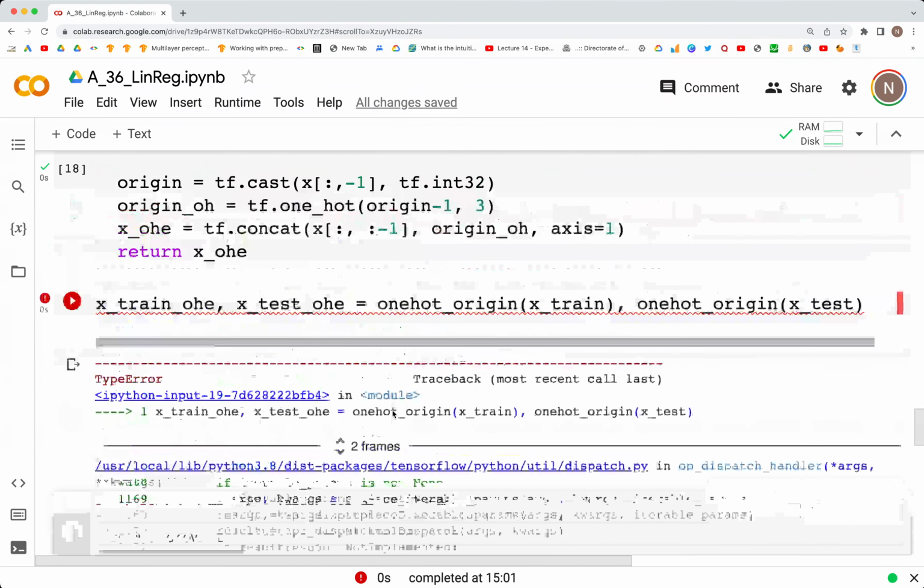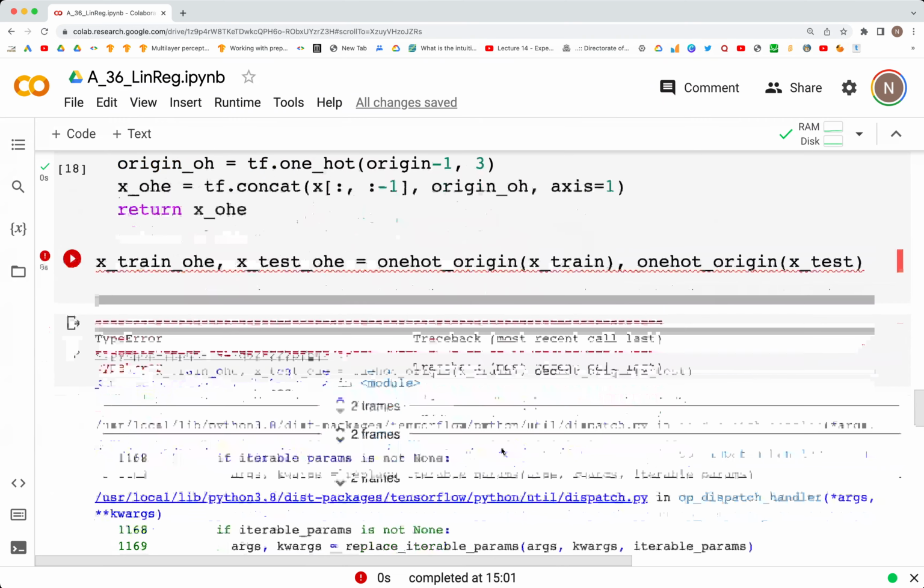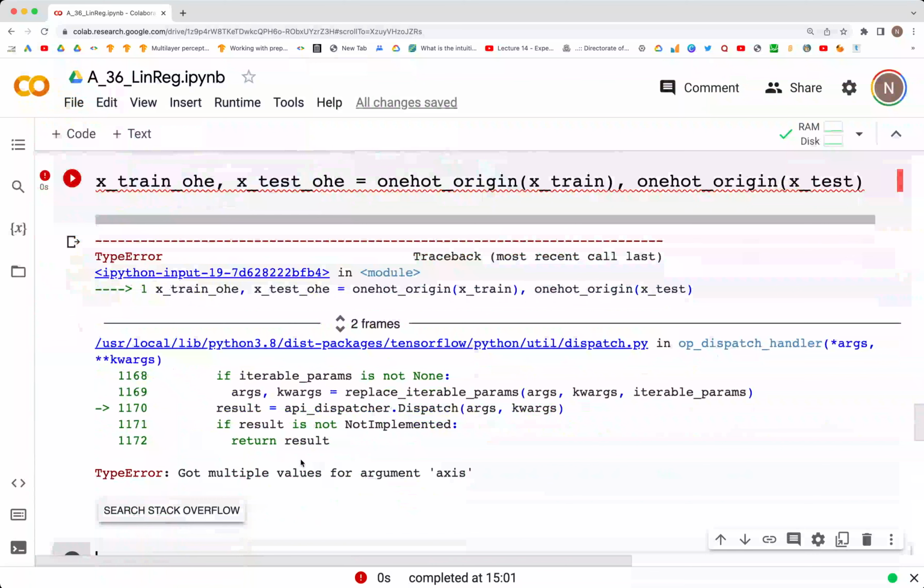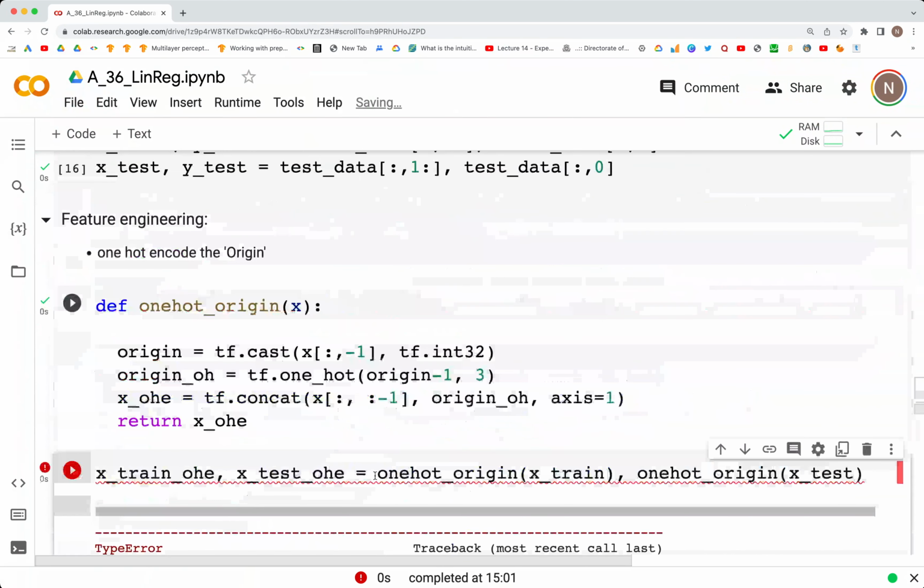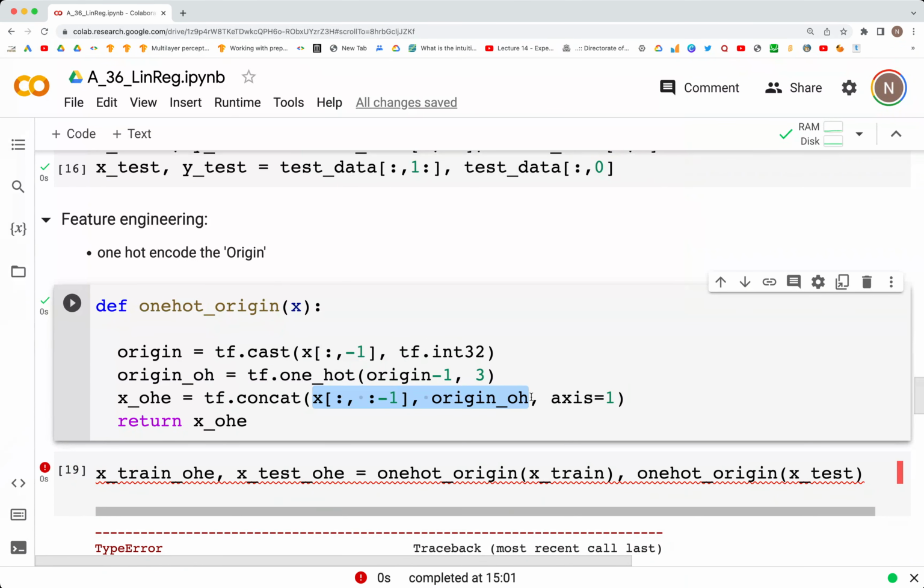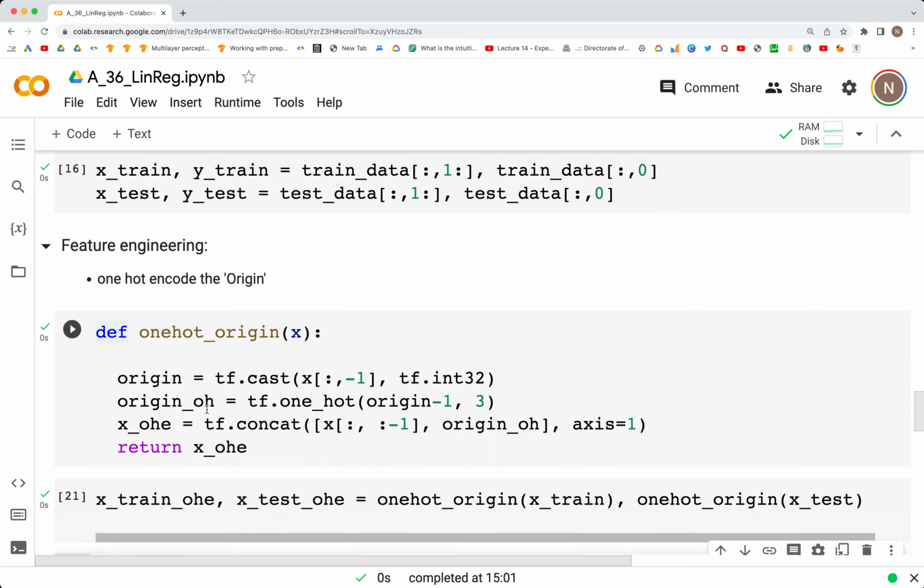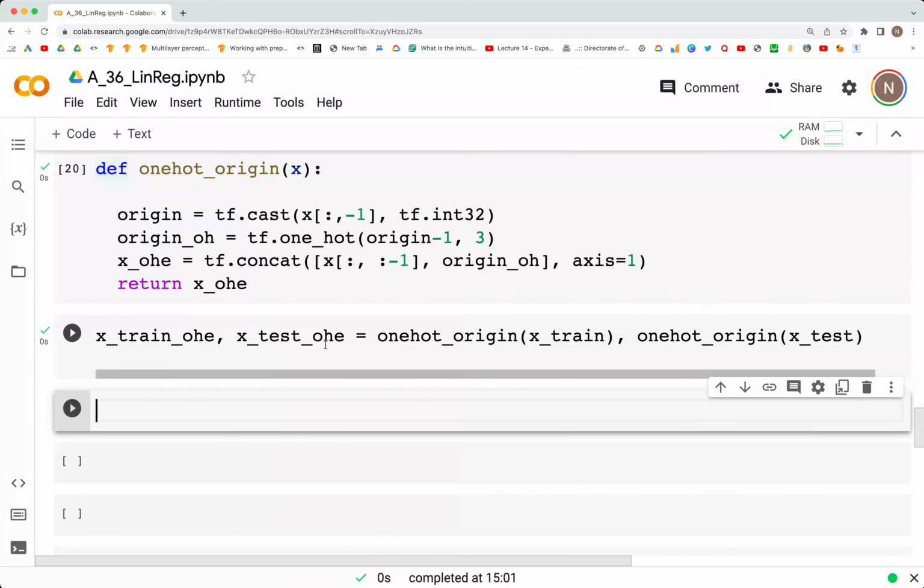I think I forgot something. Oh, well, let's look at this. X train, Y train is a problem. Got multiple values for argument axis. And oh, right, so this needs to be inside of square brackets. Whenever we are concatenating, we need to put it in some sort of container like this. A list should work. And now when we run this, we should get the X train one hot encoded and test one hot encoded.